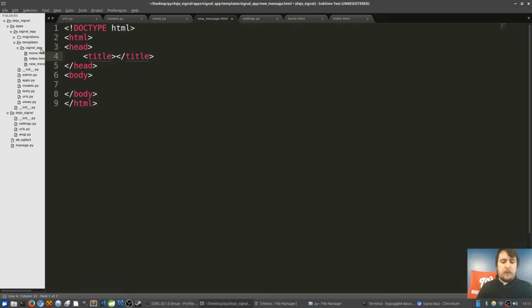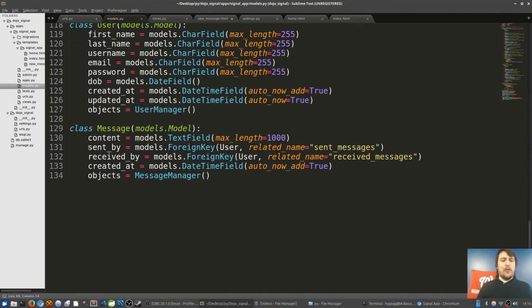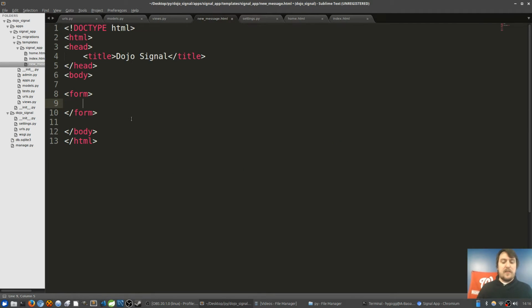So we're going to continue calling this signal app, or dojo signal, I think. And from here, we need a form, and it only really needs to have one piece of information from this person, and that's going to be just the content of the message that we want to send. So if we go back to our models, our message doesn't really have a whole lot going on, just content and who's sending it and who's receiving it. That's all we really need the information for. So for our HTML, we just need that content.